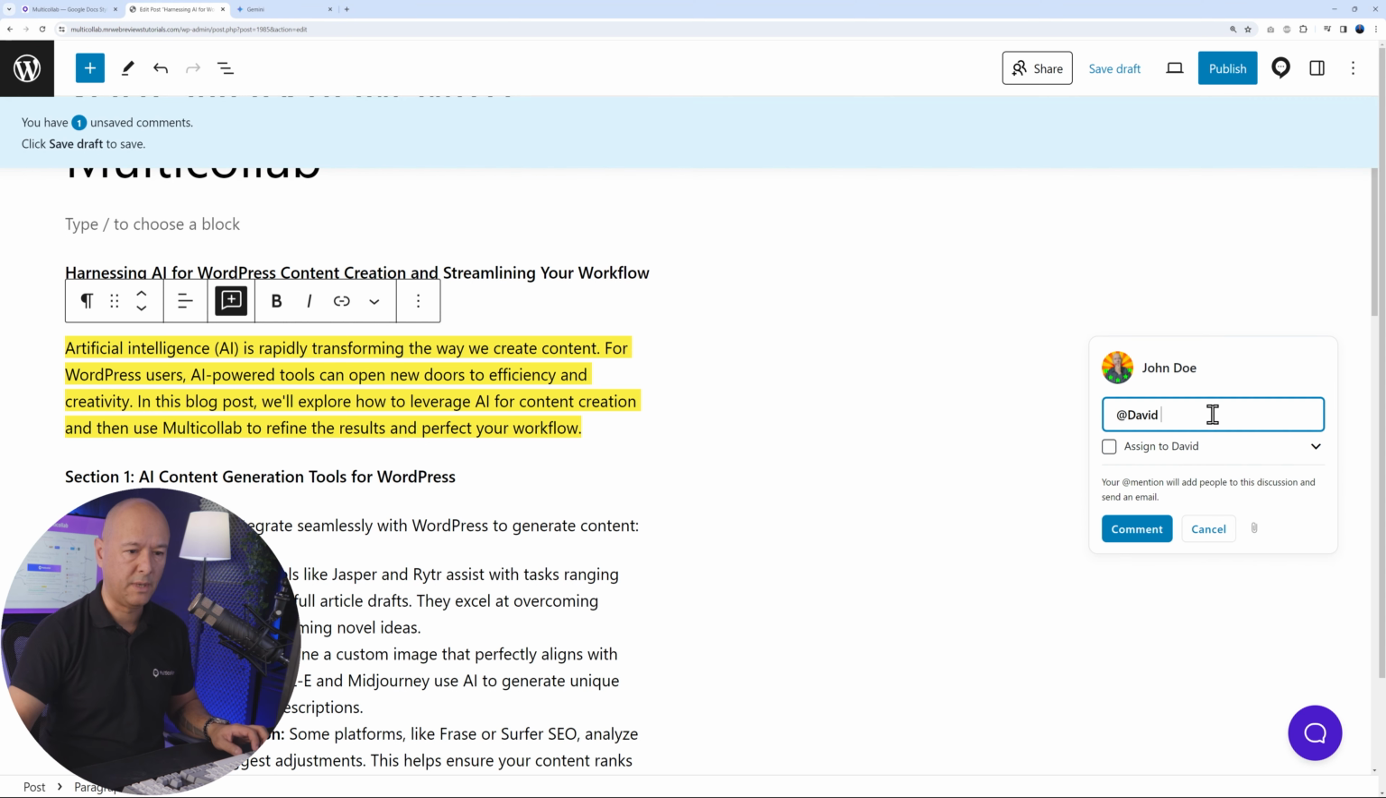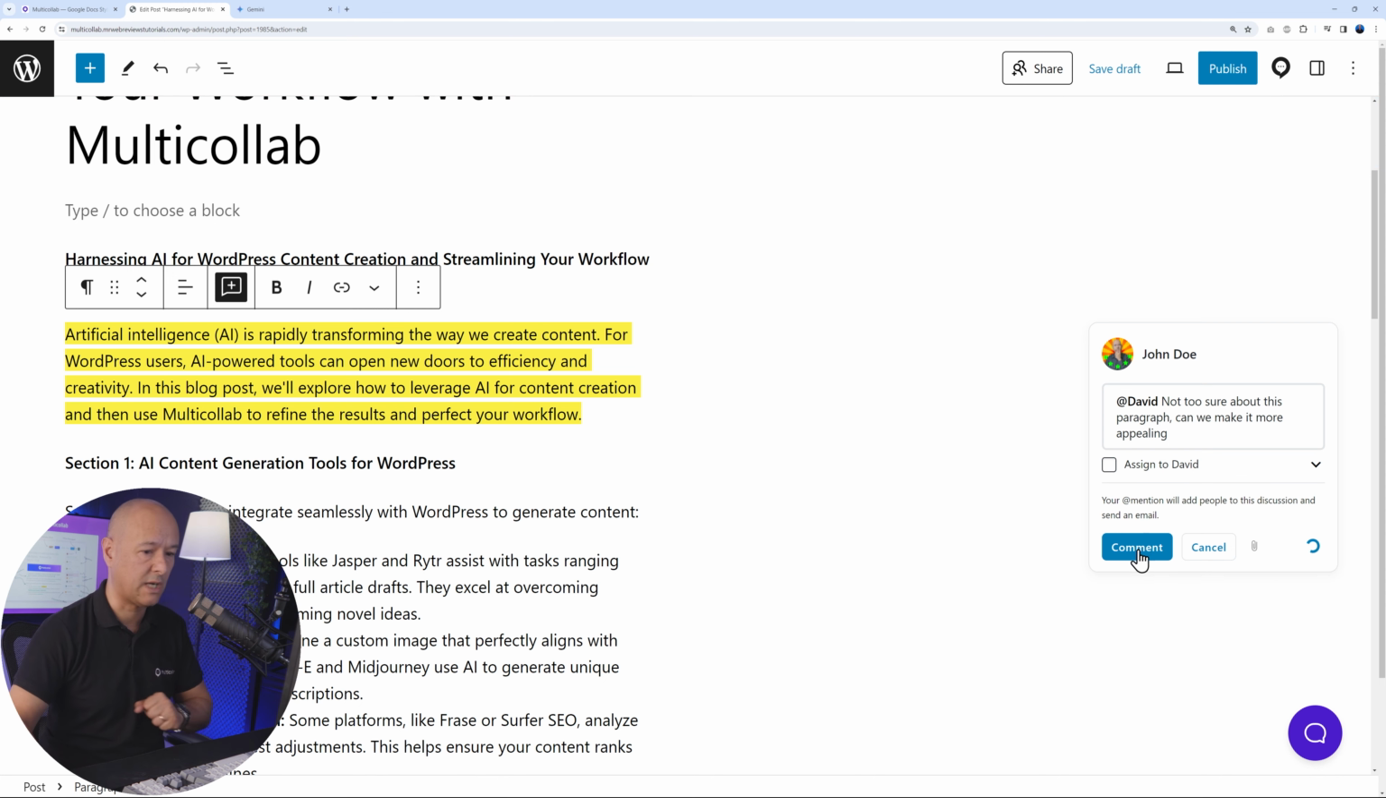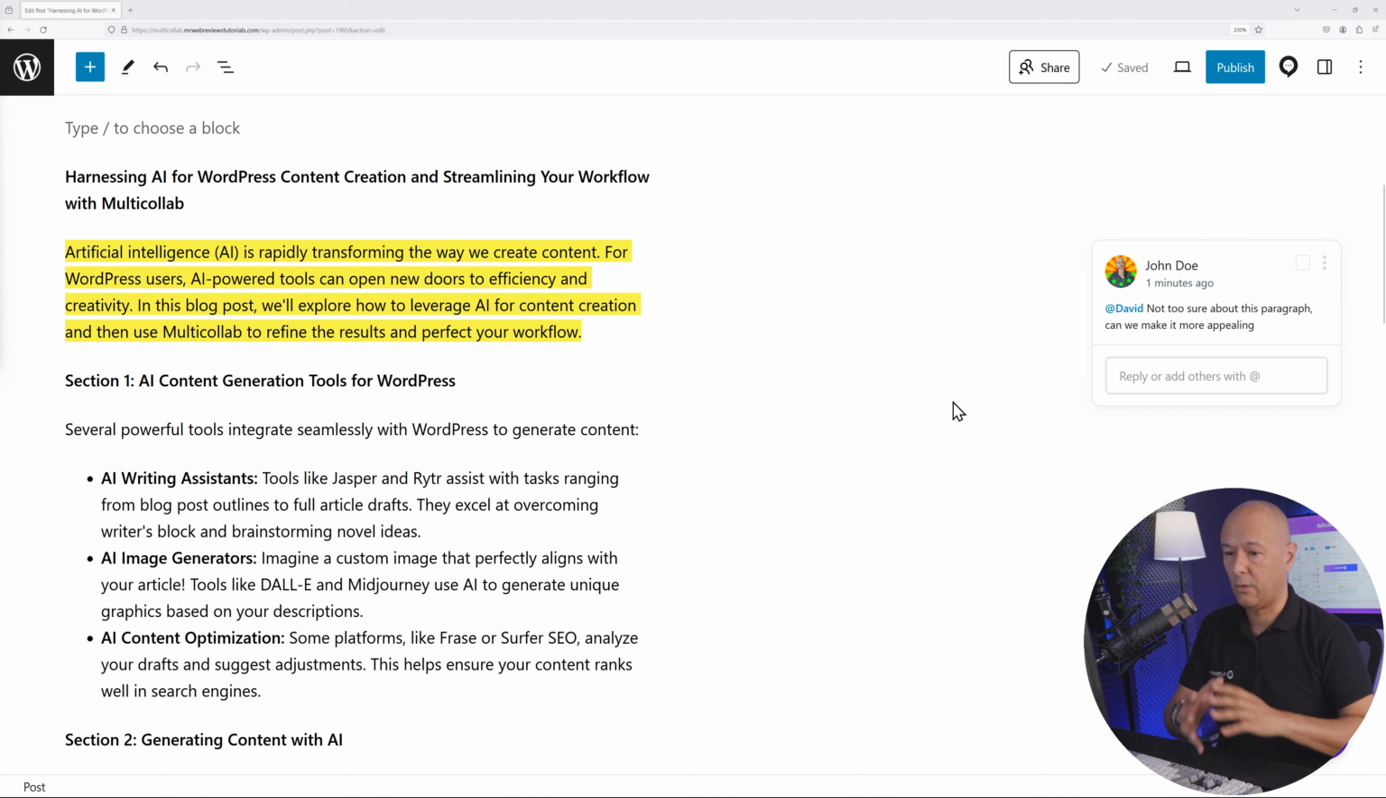Now you can type your message. For instance: not too sure about this paragraph. Can we make it more appealing? Just underneath, you can tick this box if you want to assign this to David, which means he will be responsible for marking it as done. If you want everyone to be able to mark it as done, just leave it unticked. Now we can post our comment.